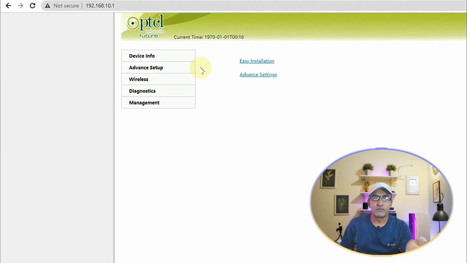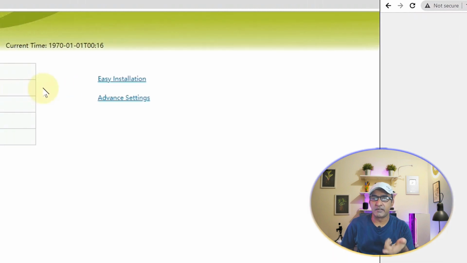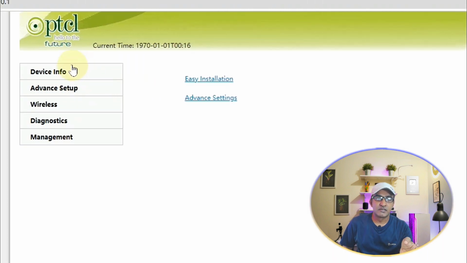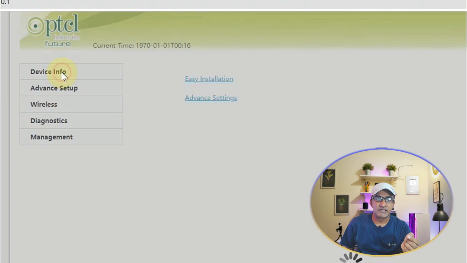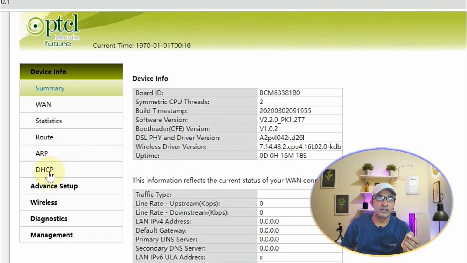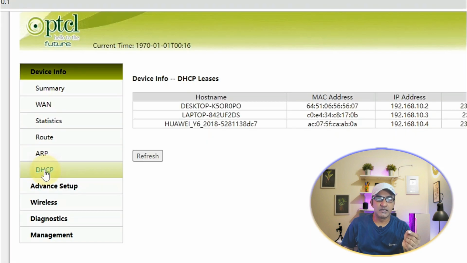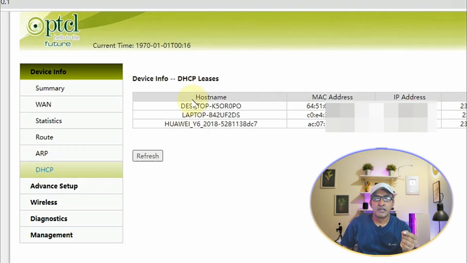Now here you want to find out first who is linked with your device. So we click Device Information, and then here we click the DHCP server. Here you can see the devices connected with your router. Here you see my router is connected with three devices. So if you see who is unknown, you can block them easily.